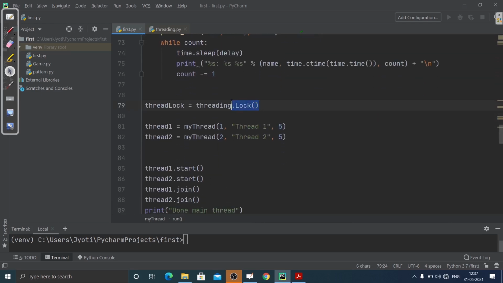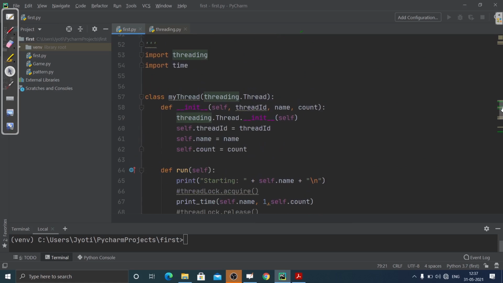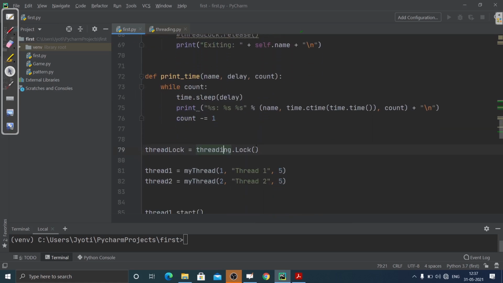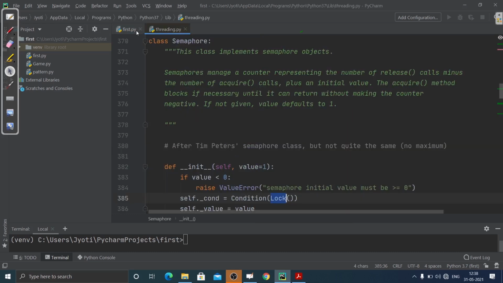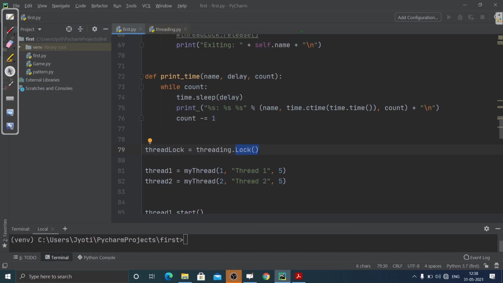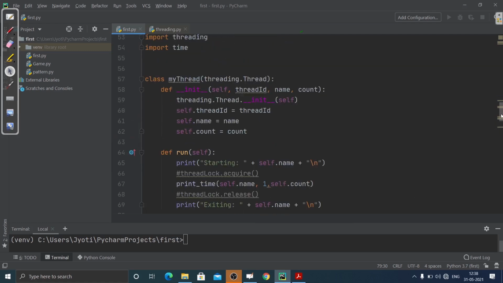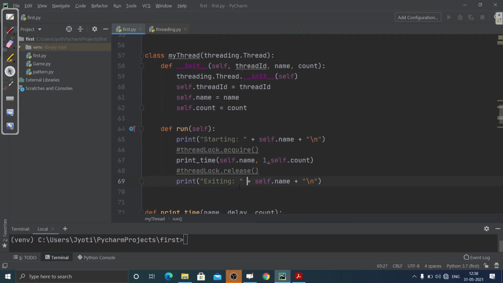You can see inside this threading module I have this lock class. I'm importing the threading module, and this lock class is getting instantiated. You can go and see inside the threading module where this lock class is, if you want to know more about it. Let me show you what happens without acquire.